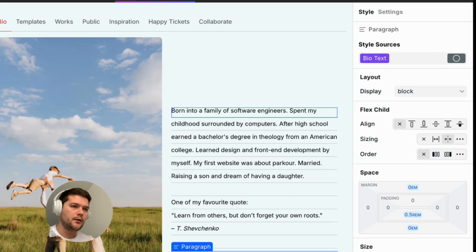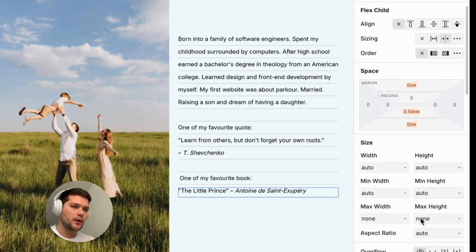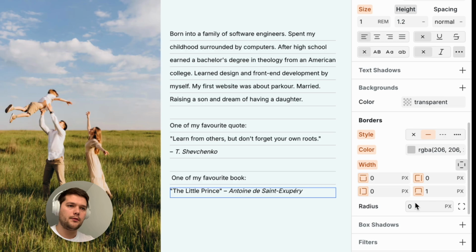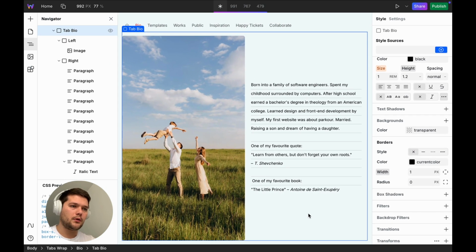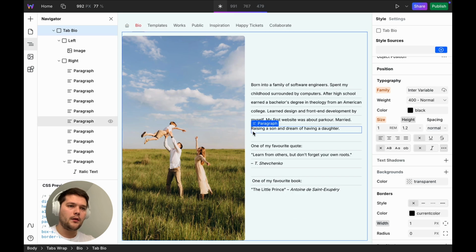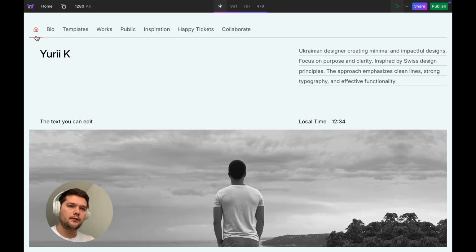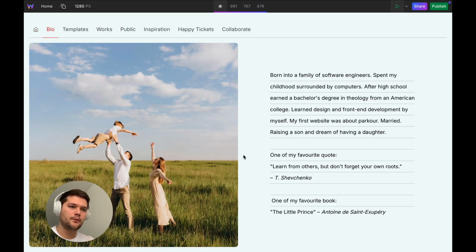For the last paragraph, I'll remove the bottom border by applying local styles directly to it. This was quick and didn't require creating additional combo classes like in Webflow. Now let's take a look at the result. I'm skipping the mobile version for now and focusing on the desktop layout.